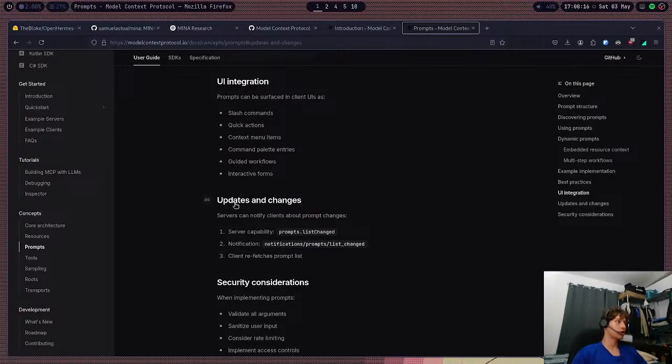So it says updates and changes. Servers can notify clients about prompt changes with notifications/prompts/list_changed, or the clients refetch the prompts. Okay, so you have a server capability of prompts listChanged. So servers can notify clients about prompt changes. How servers notify about changes to prompt templates is by defining it in the server capability: prompts listChanged. Makes sense.